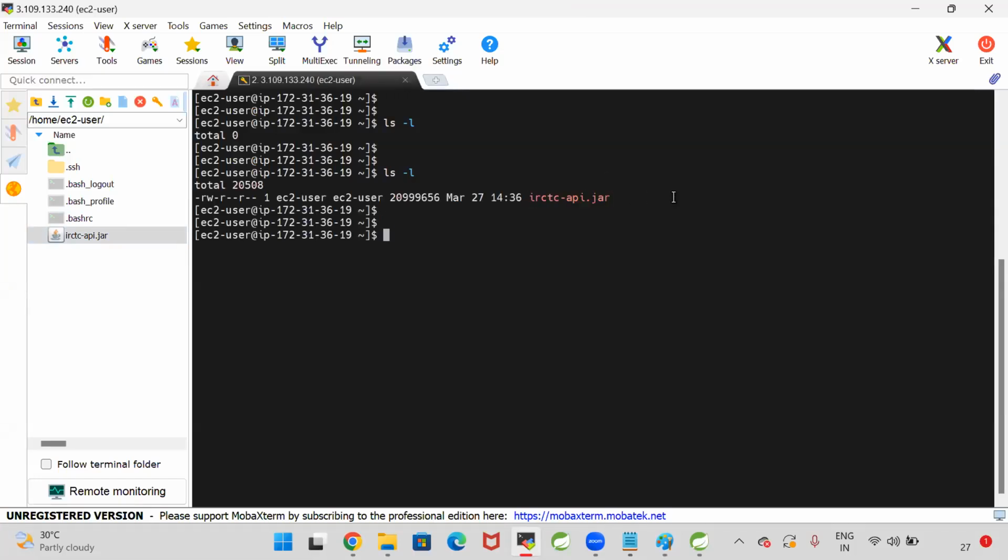In the Linux, you can check that irctc-api.jar file is available. Do you know how to run this jar file? Guys, come on. You don't know how to run the jar file? java space -jar space jar file.